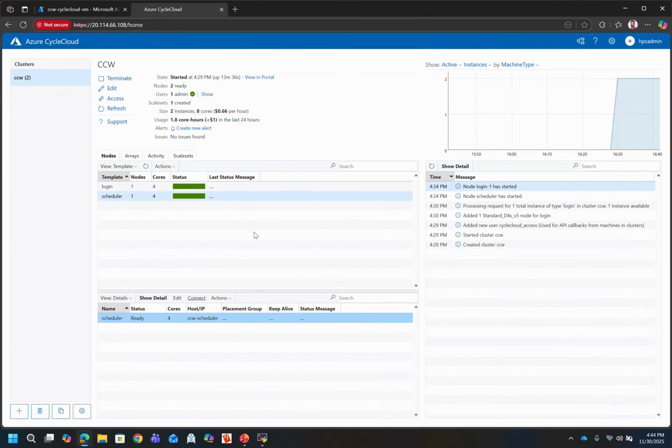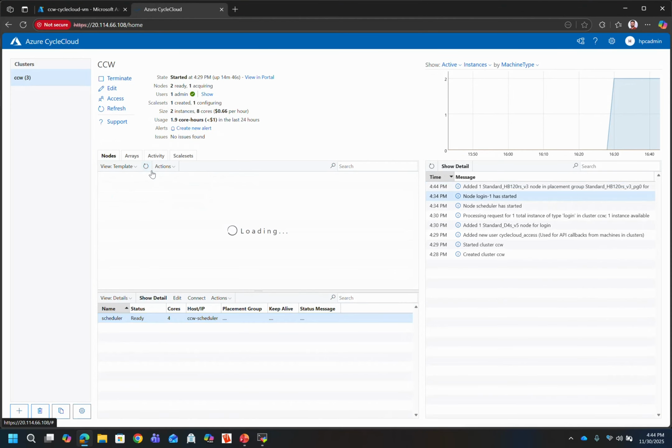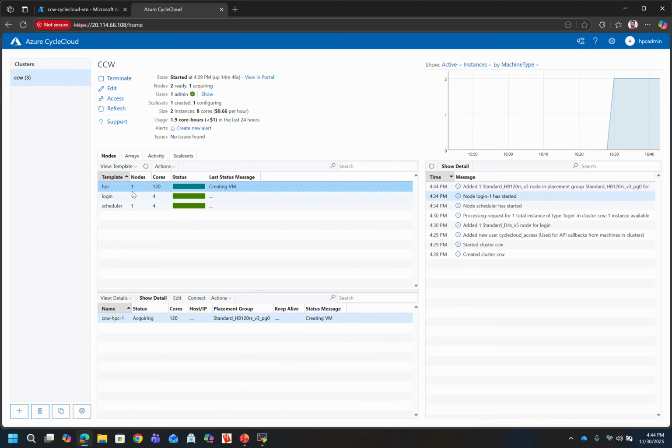Let's go to the web. Let's refresh. We can see a new VM. It's getting created from the HPC partition, and this is how you can test the job. It's pretty easy. Once you deploy, the cluster is ready, and you're ready to go.